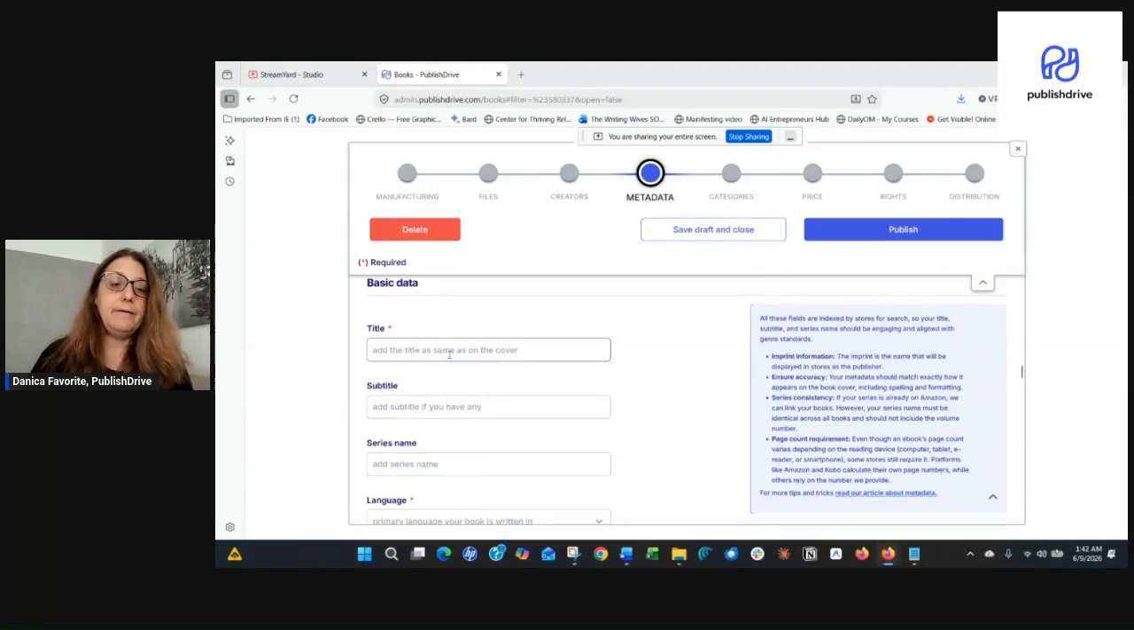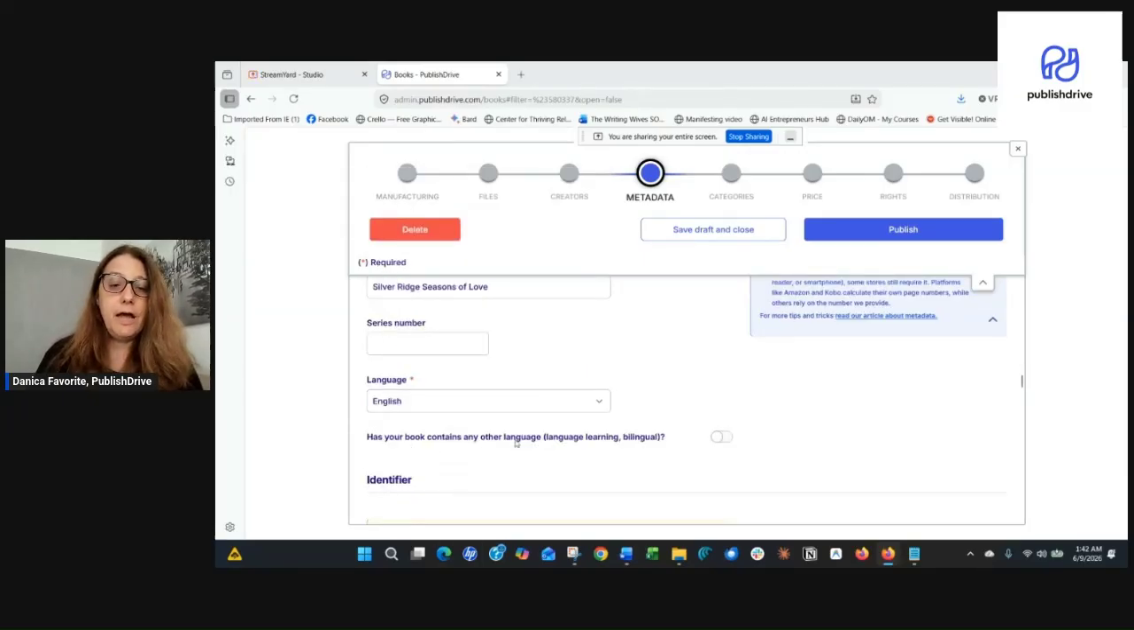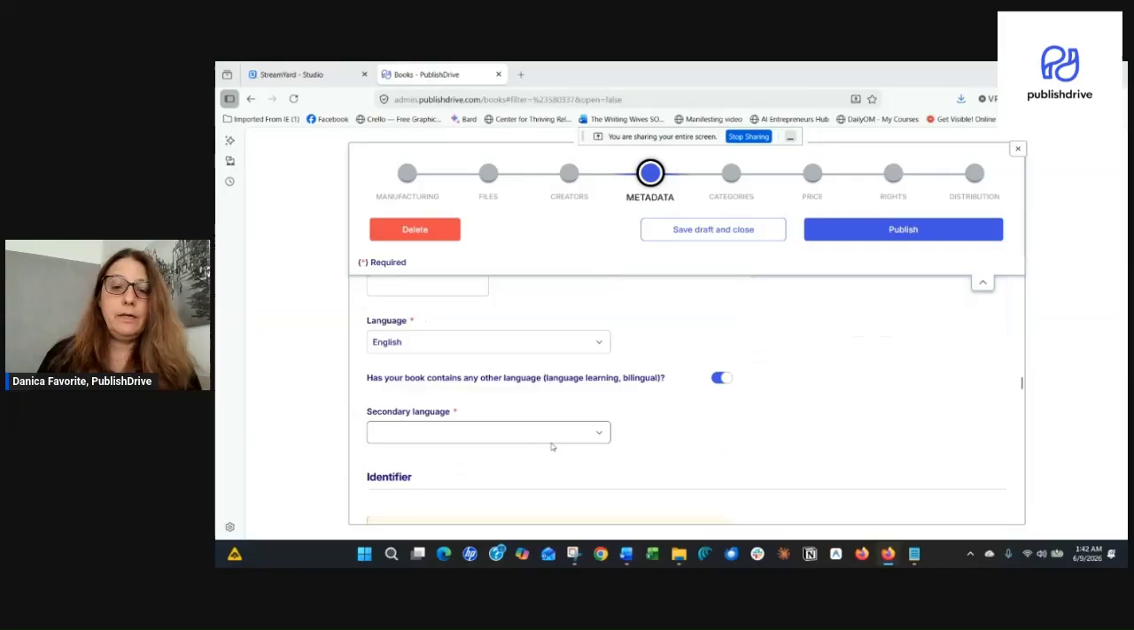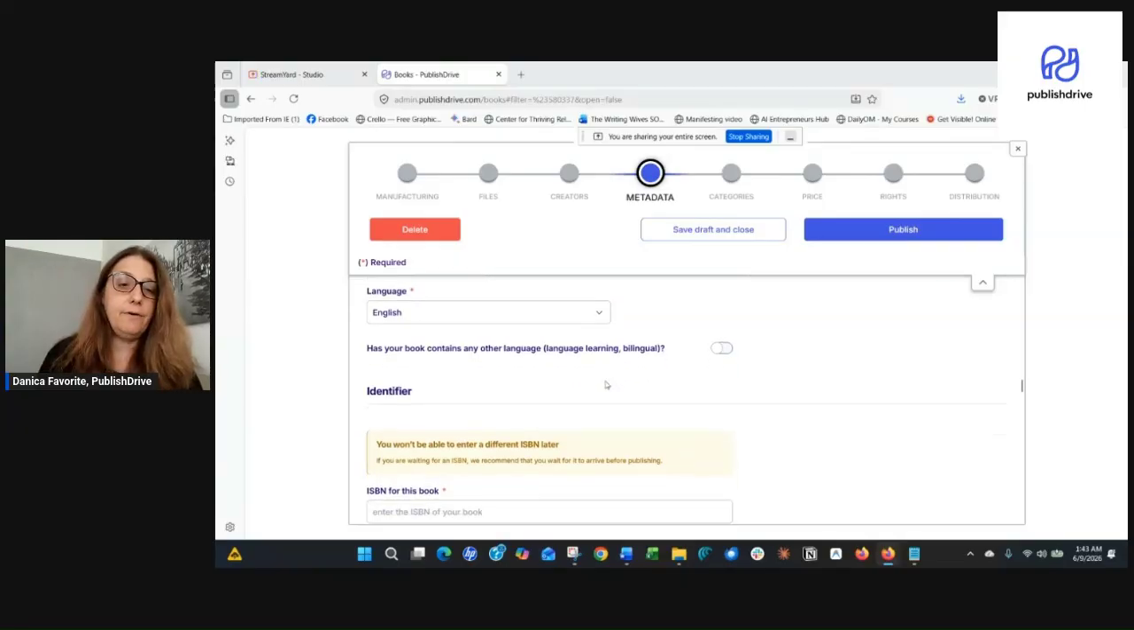And then metadata. Remember, you had to fill this out for your other book. Subtitle, this book does not have a subtitle. I'm not going to add it at this point. I just need to remember that for future books. It wasn't something I was really thinking of when I did it. And so series name. And then language, English. Does your book contain any other language? And that answer is no, it does not have that.